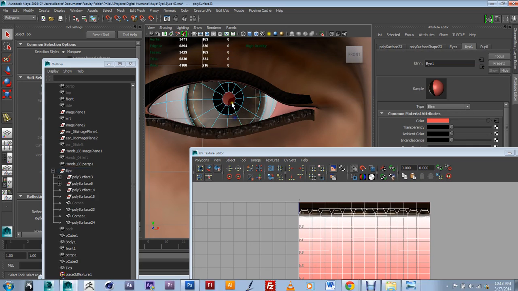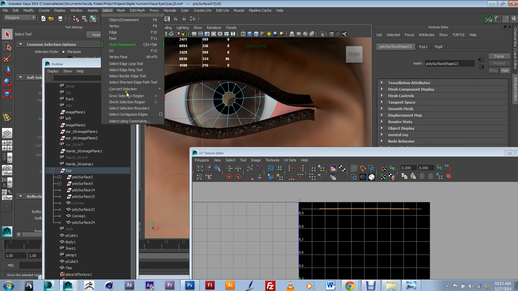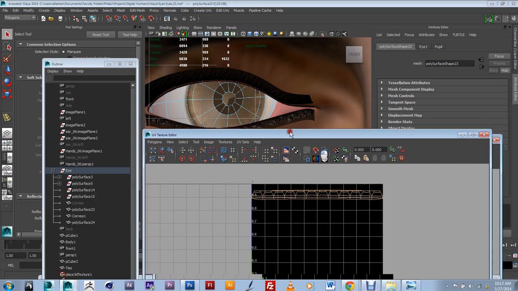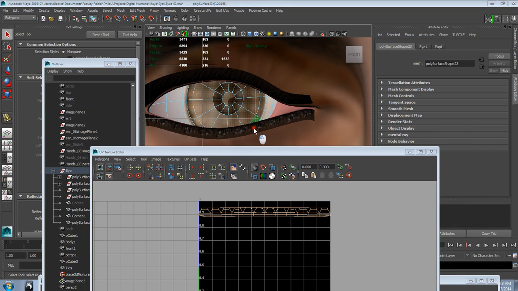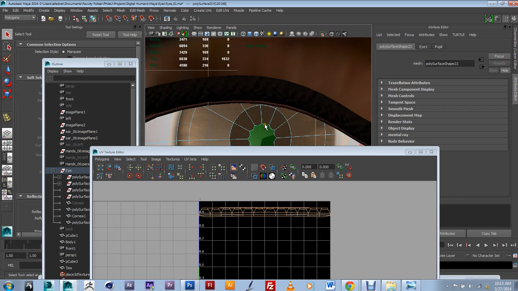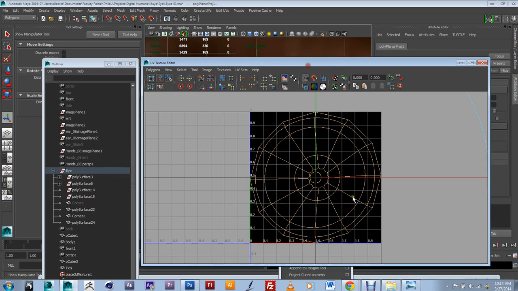Or I could go into the process of selecting this area right here. Let's just grow that region. Let's say that I want to separate this, and I could use something like a planar UV, or we could even do an automatic. But now that I've spread it out like that, I can take it into a program like Photoshop and apply the actual texture of an eye, if you want to do that.